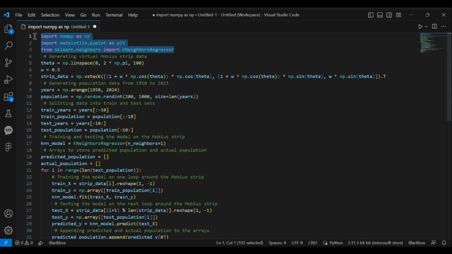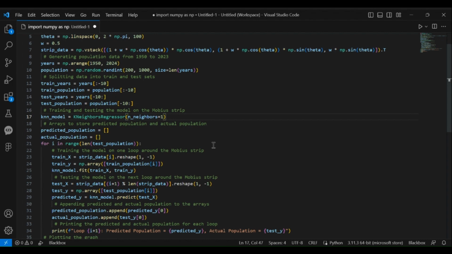At first, NumPy, Matplotlib and KNeighborsRegressor from scikit-learn are imported. Then here is the code that generates a virtual Mobius strip to train and test the AI model. These lines of code generate data for population from 1950 to 2023. These lines of code split the generated data into training and testing data. This line applies the KNN algorithm for training and testing the model on the Mobius strip.